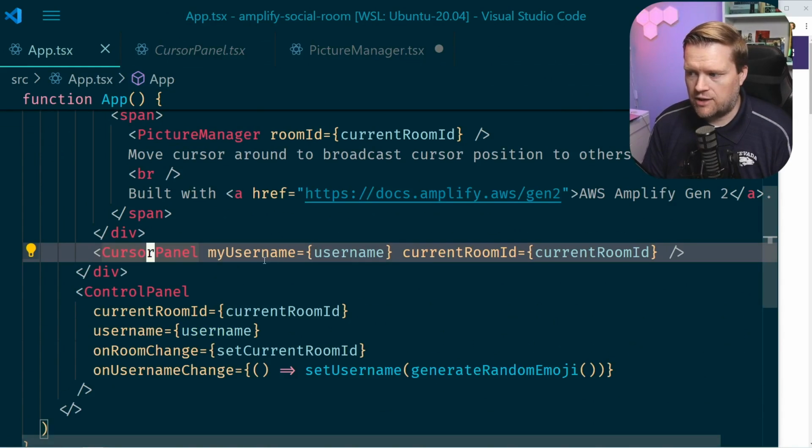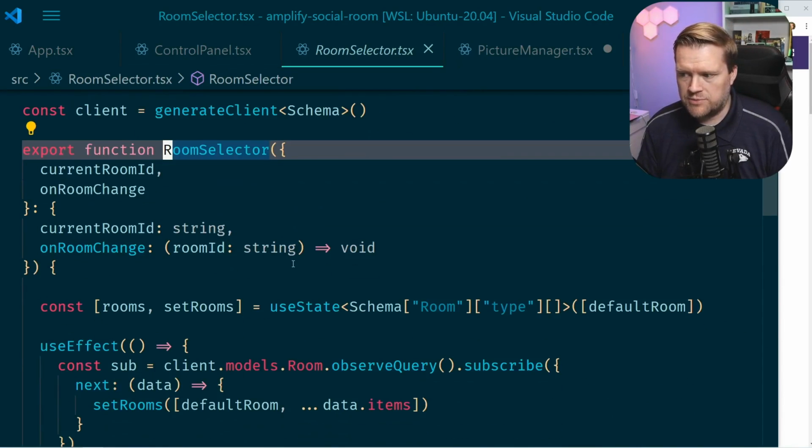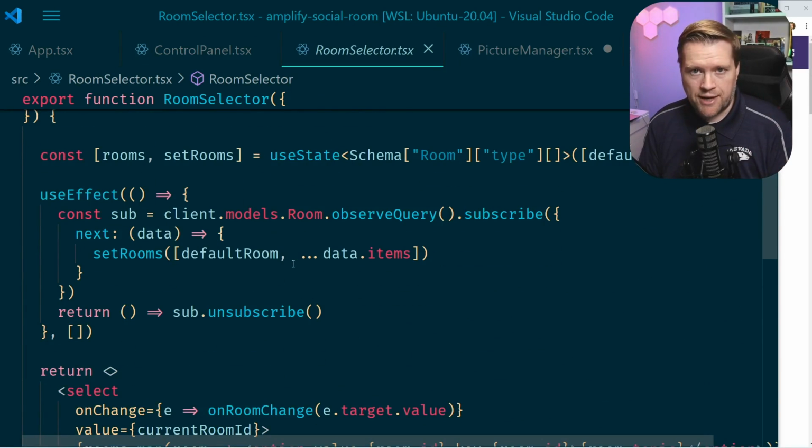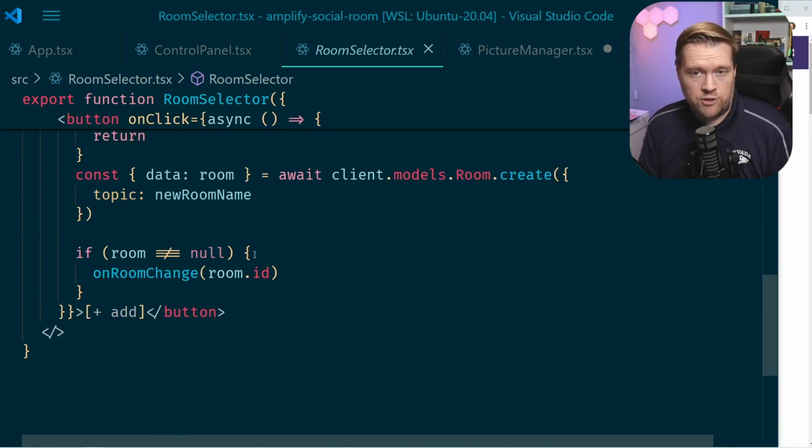And finally, the last thing I want to show you is the control panel. And the control panel is the room selector, which handles the different rooms. And once again, we use the same sort of pattern with this observe query. So when events change, we update the rooms. And this is where you can select the room or create new rooms.